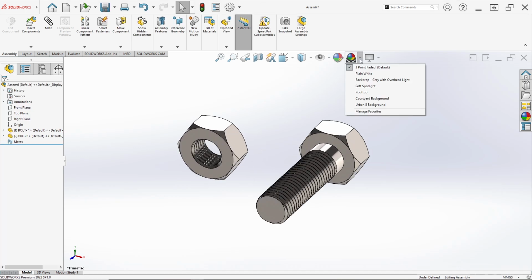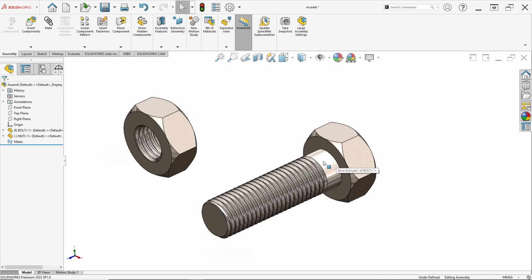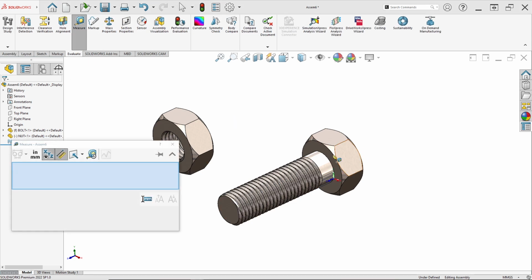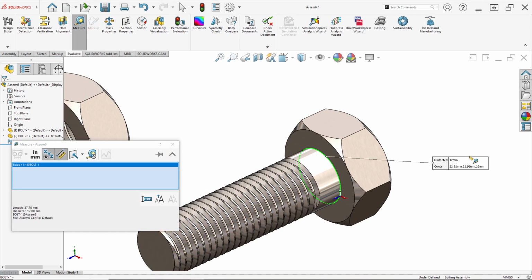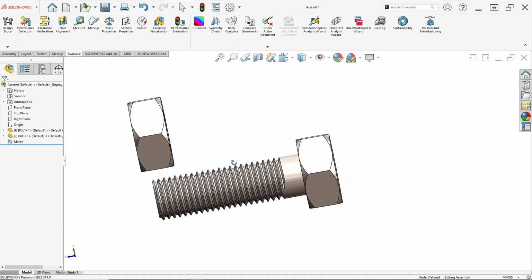We can change the background to plain white. The bolt diameter is 12 millimeter, M12 by 1.5. The pitch is 1.5. We can check by clicking evaluate and then measure. Here, click this edge. The diameter is 12 millimeter.